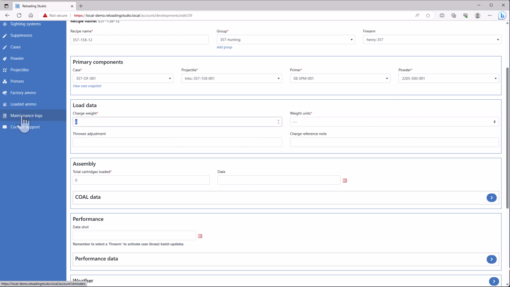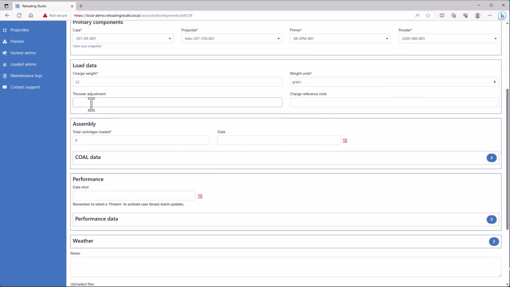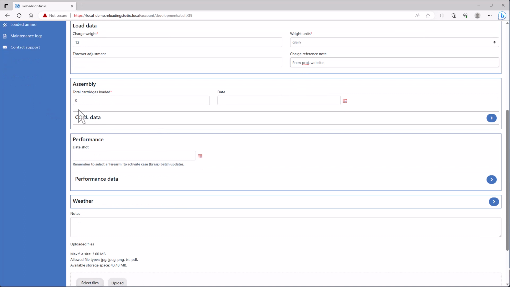This is freeform, so we'll say we're using 12 grains of powder, and we'll select the units. Throw adjustment: if you're using a thrower, you can add a note on where those 12 grains are on the scale, 3 notches from the top, or turn the lever 3 turns to the right, whatever. And where did you find this particular weight reference? We'll say from projectile website, but this can be a website URL, a book, or you can just leave this blank. That's up to you.